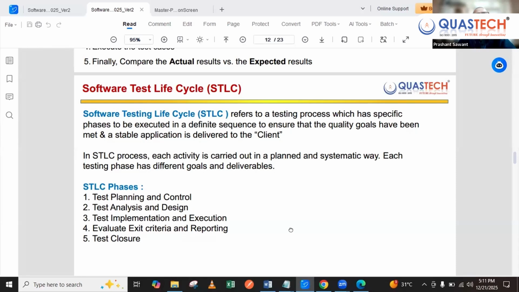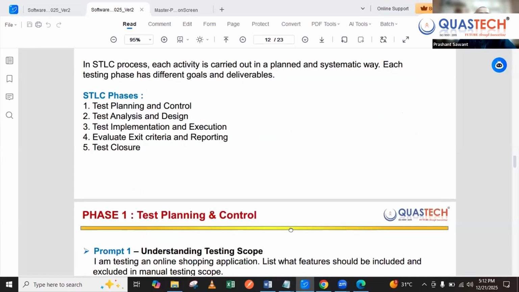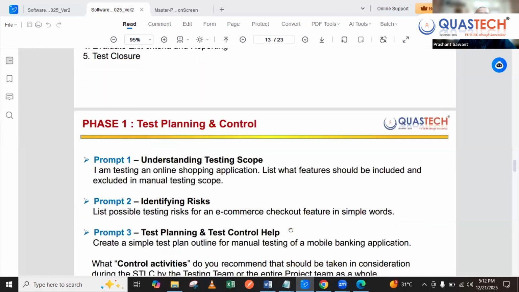Here one more important thing to realize is that control is not only in the first phase. Planning is definitely, but the control needs to be there in every phase. If something is going wrong in the analysis and design phase, definitely actions need to be taken to control those activities and bring things on track. Again, in implementation and during execution, if things are going out of control, actions need to be taken. Okay, so let me go ahead with this.